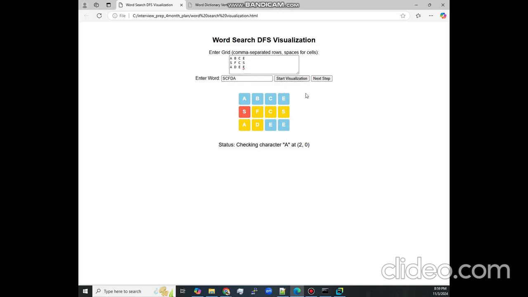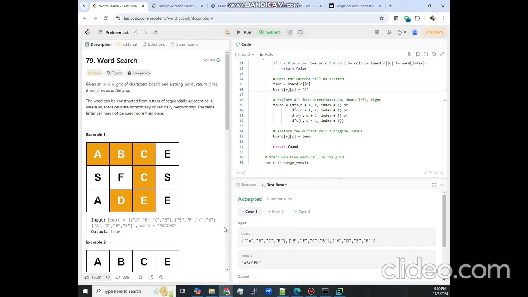What I have explained right now is a depth first search. You are finding a character, and then you are going in depth first, meaning you will be checking the next character and so on till you get all the characters. So let's dive into the code and see how I've written it.